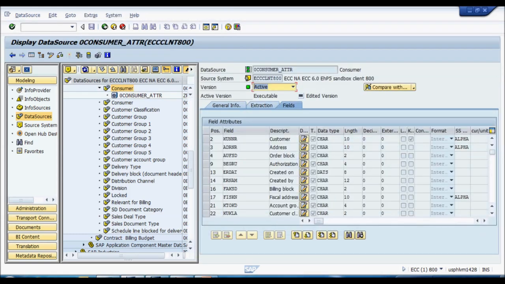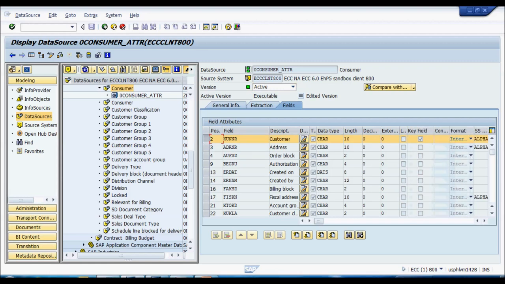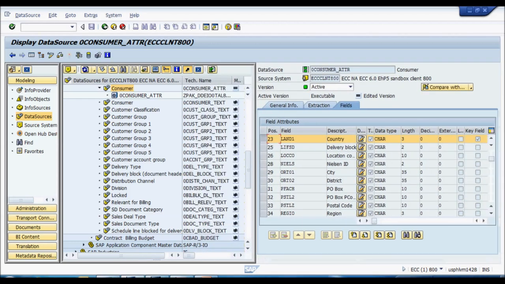As you can see, HONOR is a key here. This is our key field, and also LAND1. So these two keys will be used as the in-memory data store object keys within HANA. When you activate this data source, it will create a number of tables, which I will show you in HANA once we get into the HANA, as part of our DXC enablement.